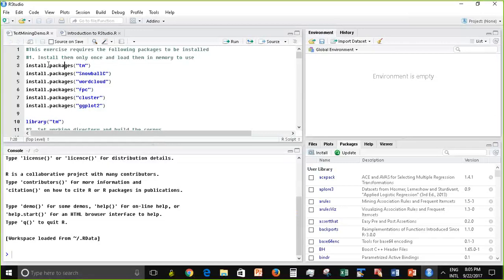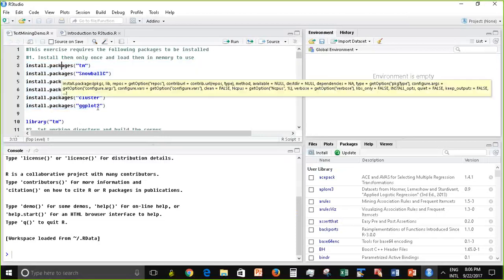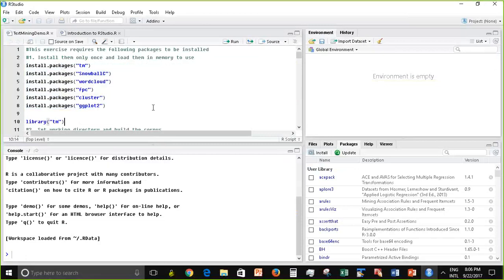So I'm not gonna run this because I already have the packages installed, but those are the packages that I showed you a minute ago, right? So you're gonna need to install them, and we install the package once. But the package is not available until I actually load it into memory. And to do that, I have to run the library command, right?